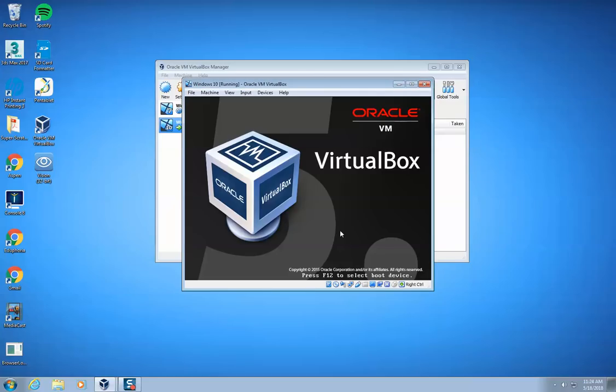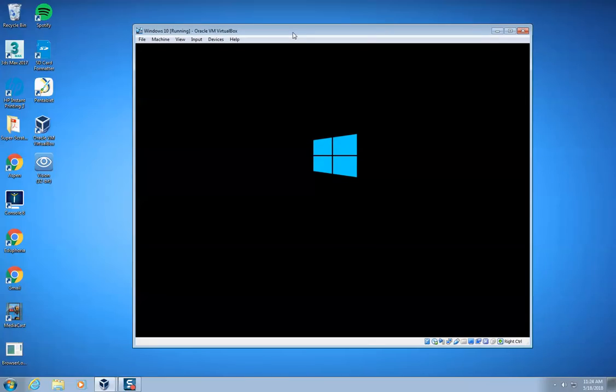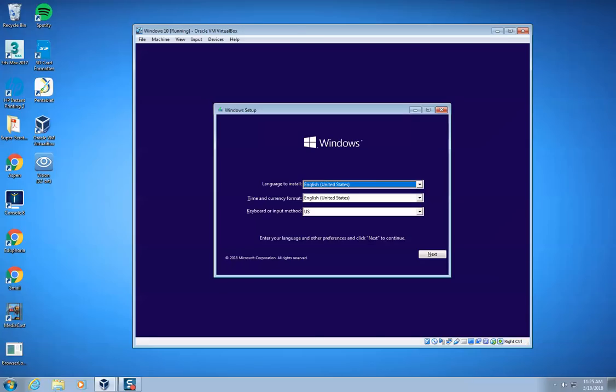Again, an ISO file is a virtual CD. So by selecting that ISO file, we are virtually inserting the DVD that contains the Windows 10 installation files into this virtual machine. And just like in the last video, where I covered what a virtual machine is, this is like a computer within my computer. We call this actual computer the host machine, and we call this our virtual machine. It's a computer within our computer.